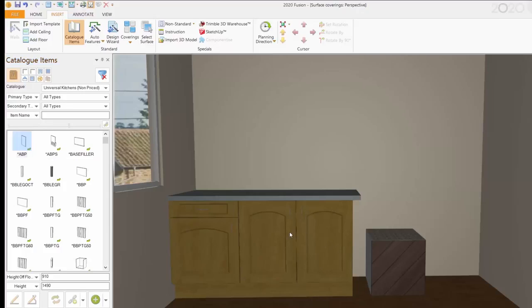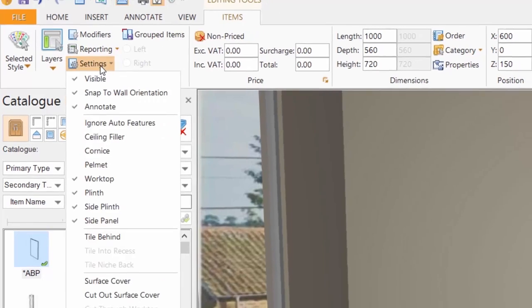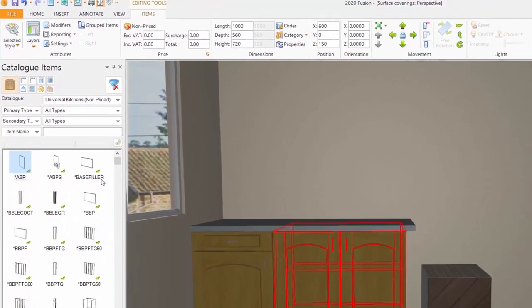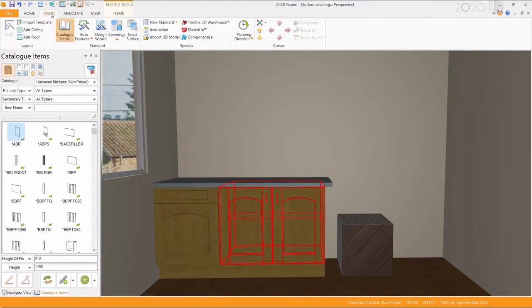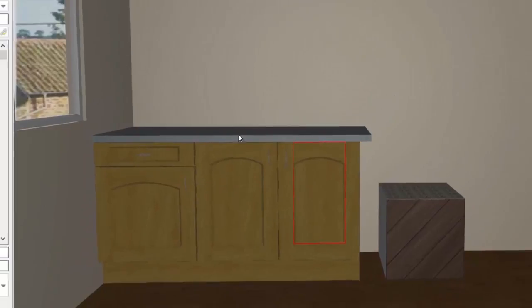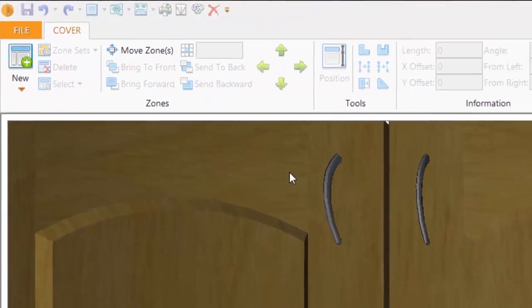I can select this double base unit, and going up to settings once again, all of this is found in the items tab, and I need to give it once again permission. Having given that permission, I can go to insert and select my surface. The emphasis is gone from around that base unit. All I need to do is to check the surface. It follows the outside marking of that inner panel, and then I can come in here and item surface.